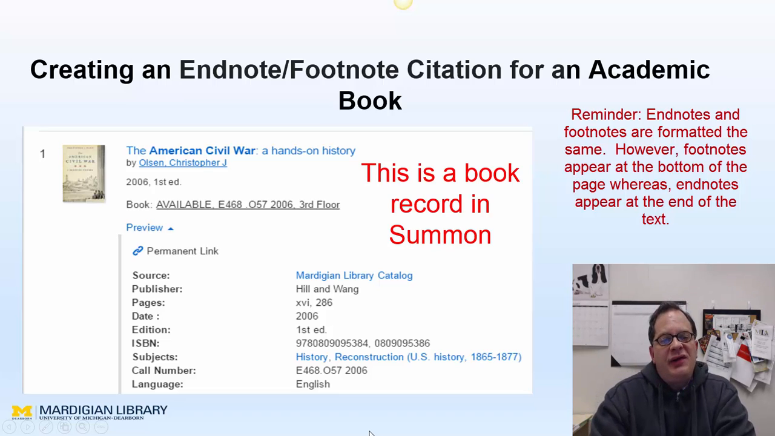Okay, I'm going to start with showing you how to create an EndNote citation for an academic book. Now, what I have up on the screen right now is a book record from Summit. And this could be a book record from the actual library catalog as well, or you could be using the actual print book itself to come up with or locate the elements for creating the EndNote citation.